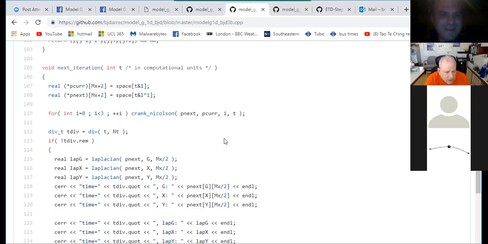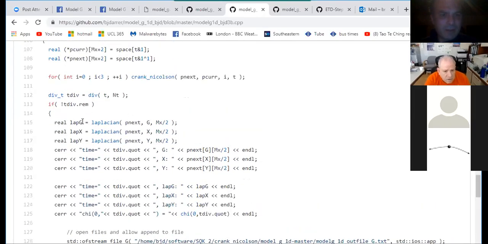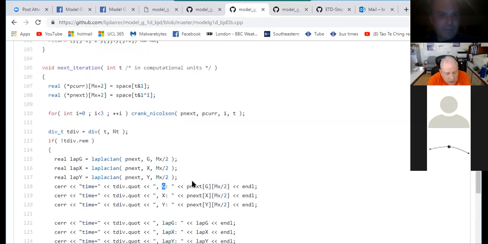Where's the output actually happening? The output is happening down here. So G, lap G, and G. That's where he's calculating lap G, and then he's just outputting. He's got the values there, so he's called it from. Okay, so he's doing P next. So we could potentially put out the value of P next also.